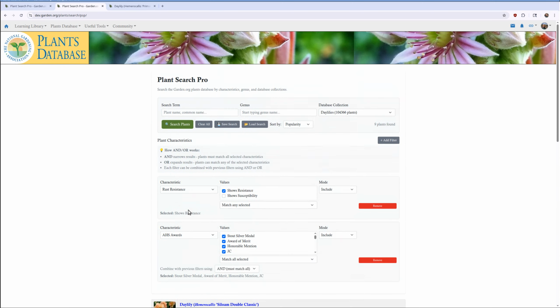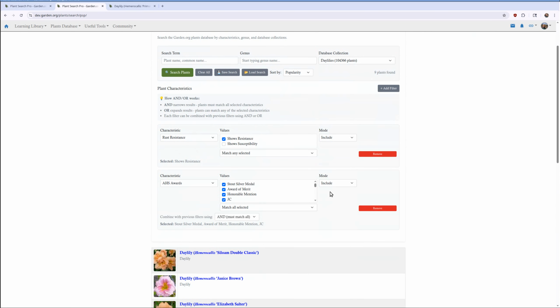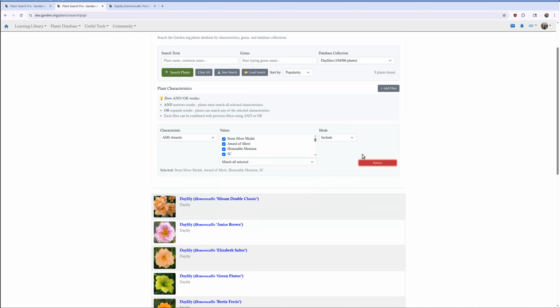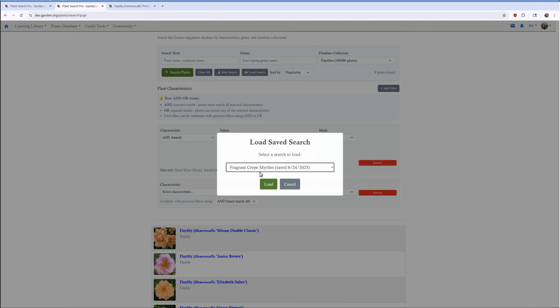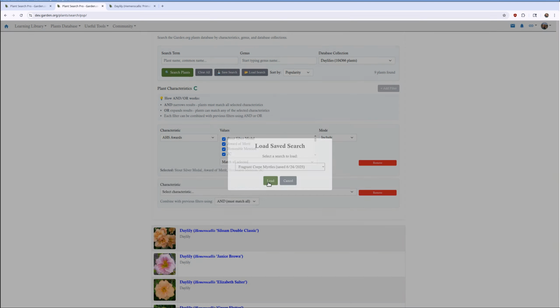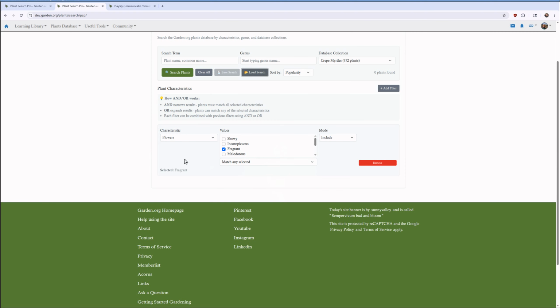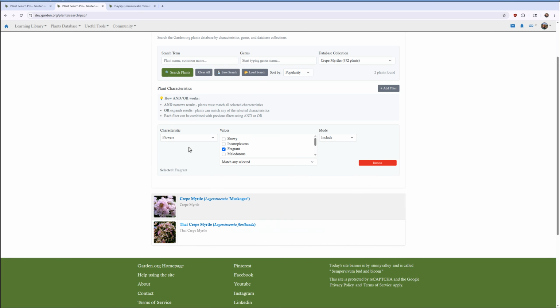There it is. I should mention you can also remove something. Like, if you know what, I don't care as much about rust resistance as I thought. So click on remove, and now it's gone. Add a different one, right? I think you might have noticed I have other ones like fragrant crepe myrtles. This is just a little search I did where I selected crepe myrtles, chose flowers, clicked on fragrant, clicked on search, and there's apparently only 2 crepe myrtles in our database that are marked as fragrant.